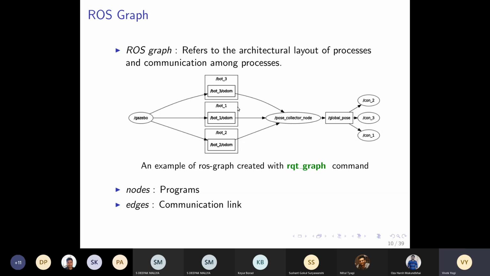In this example we got introduced to three concepts. One was the ROS graph, second was the node, and the third was the edge, or the communication link. In ROS terminology, nodes are programs and communication links are edges. We won't talk about edges as such, but we will talk about nodes again and again. One more thing to see here is the rqt graph command. To create this graph I used a command called rqt graph. We'll see how to do this later, but just keep it in mind.